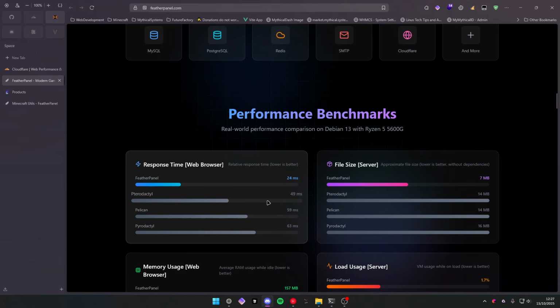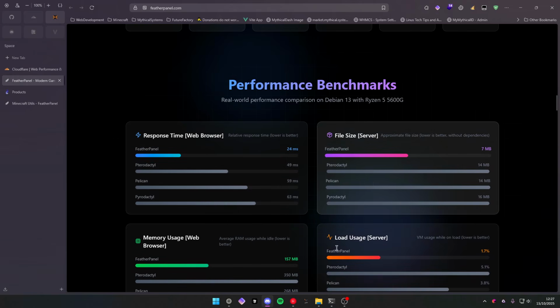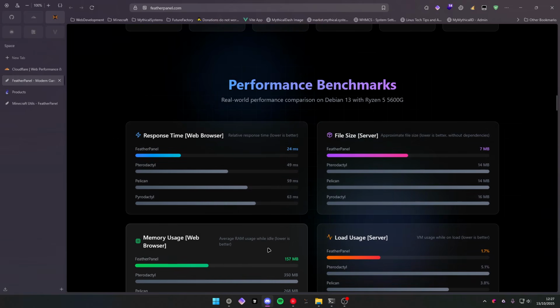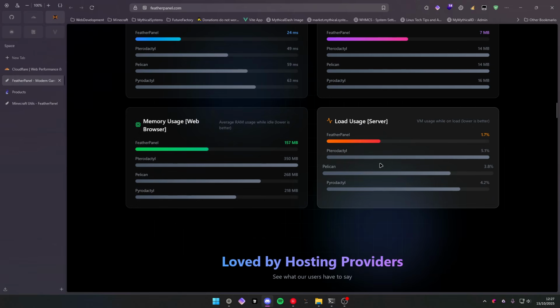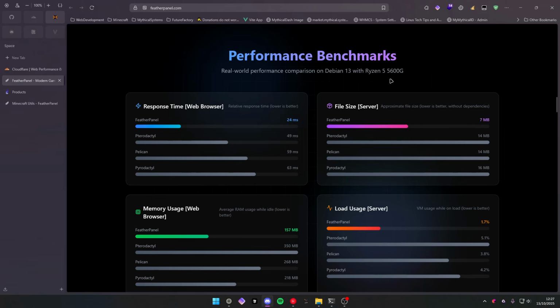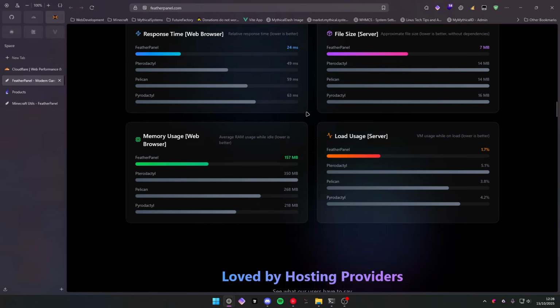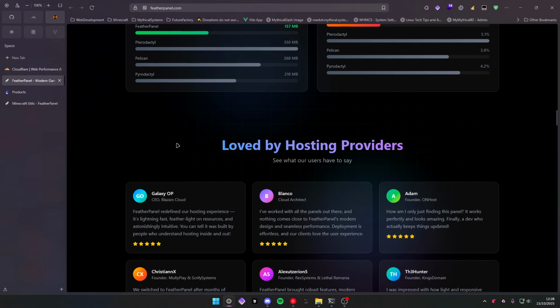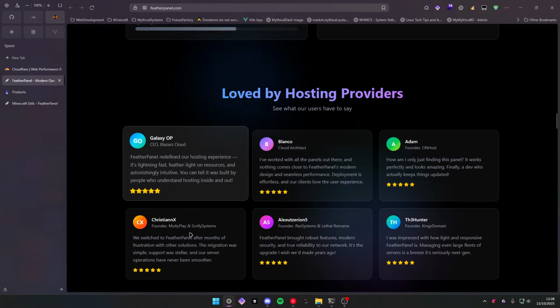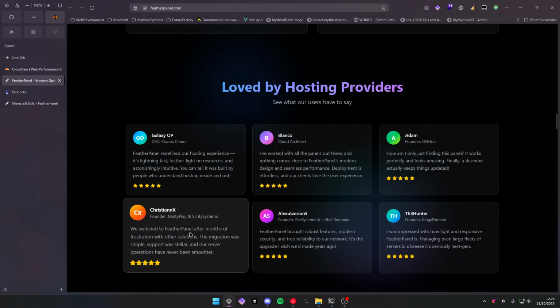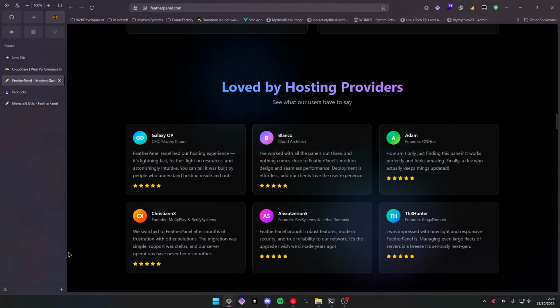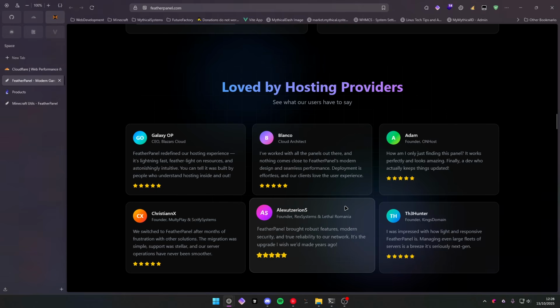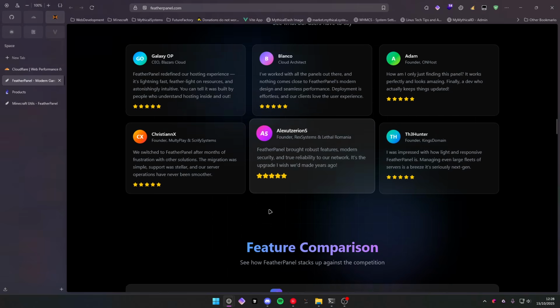There are some performance benchmarks. Oh, we can see that FeatherPanel beats everything by a lot. And that's really awesome to note that those are performance results on this CPU right here, on Debian 13. The VM was always reset and the tests accounted for latency and other factors. It's loved by new hosting providers. I heard a lot of feedback that the panel is great and they had never heard of it because it's new, and they started using it.